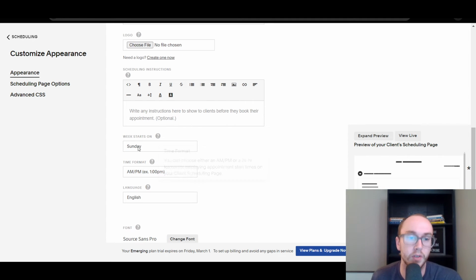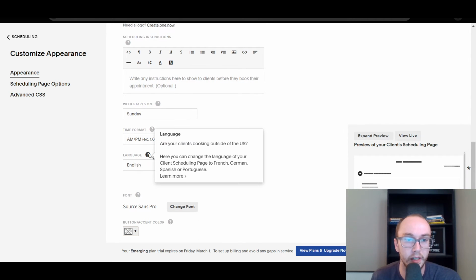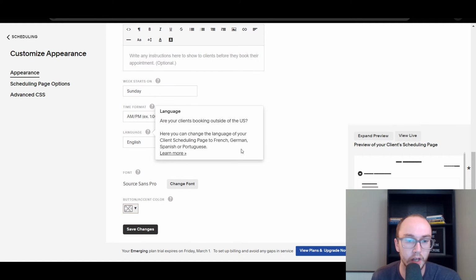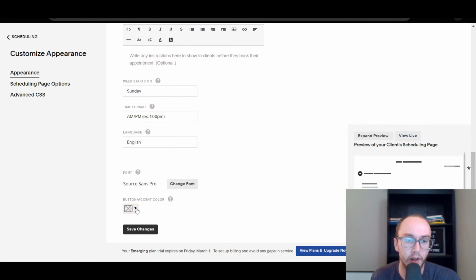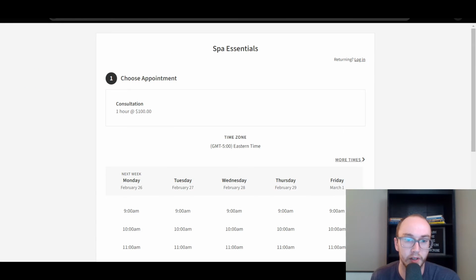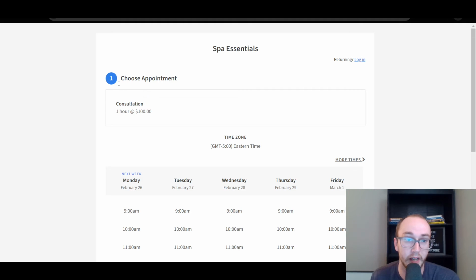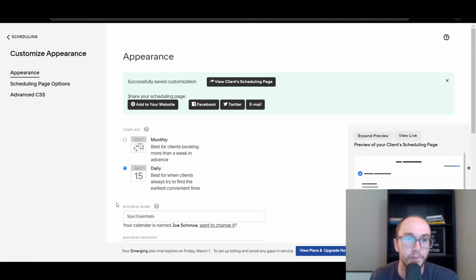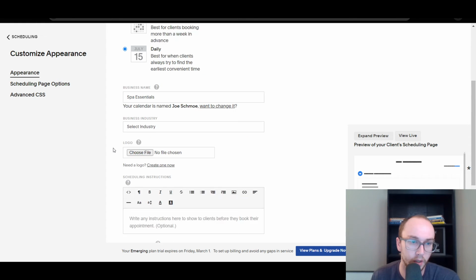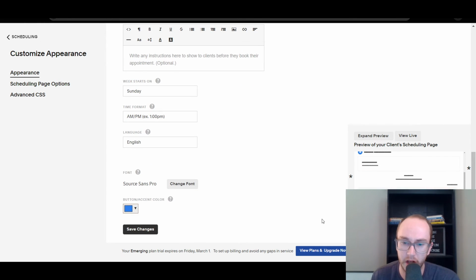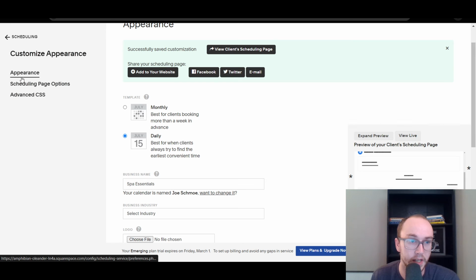You can also set the week starts on date in here, the time format, language, as well as the overall font, and the button and accent color. So, I would recommend doing something a little different than just the plain Jane look. You get that little blue accent, which makes things look a little nicer, in my opinion. And you can easily add other things to your overall scheduling customization. So that's what that looks like in there.